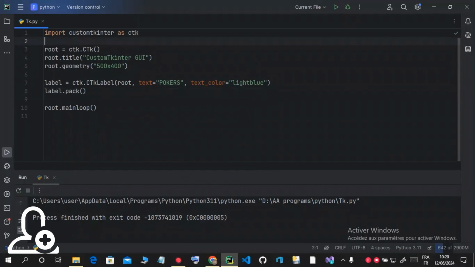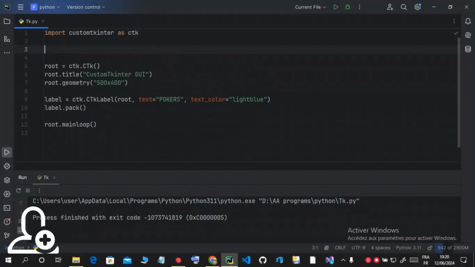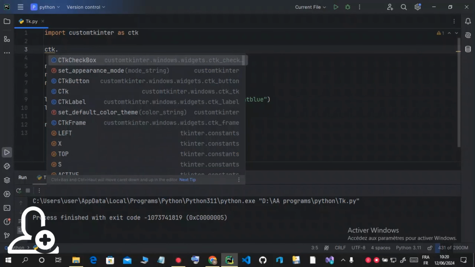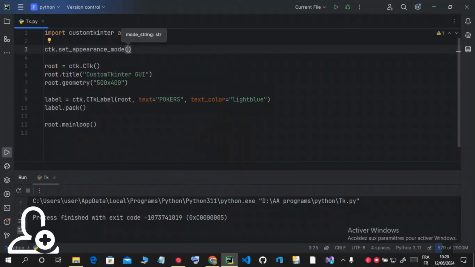Now, before this, you could set some configurations like whether you want it default or system. You just say customtkinter set appearance mode. So you have appearance mode here. I'll set it to dark. My computer is white right now. You can set it to system, and it will be white for me. But for you, if your computer is in dark mode, it will take that. But here, I'll set it to dark mode.